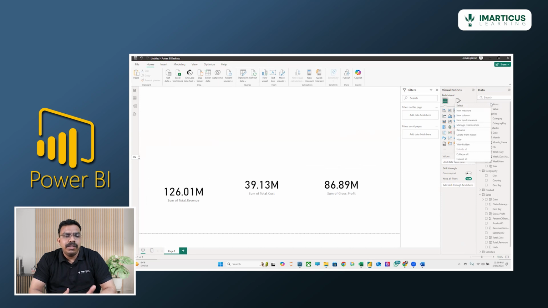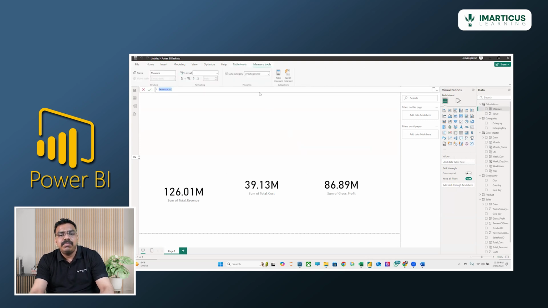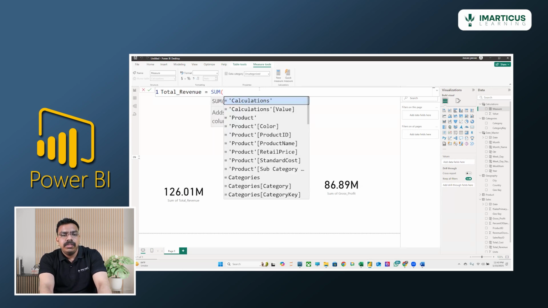So what exactly do table, column and measure mean? A table consists of multiple columns. A column is an individual piece of information which has multiple rows. But a measure is an aggregated function on top of a column. So I will create a new measure and rename it as total revenue. Consider that the total revenue is not yet created. The revenue column is already created, so I can just use sum of revenue.